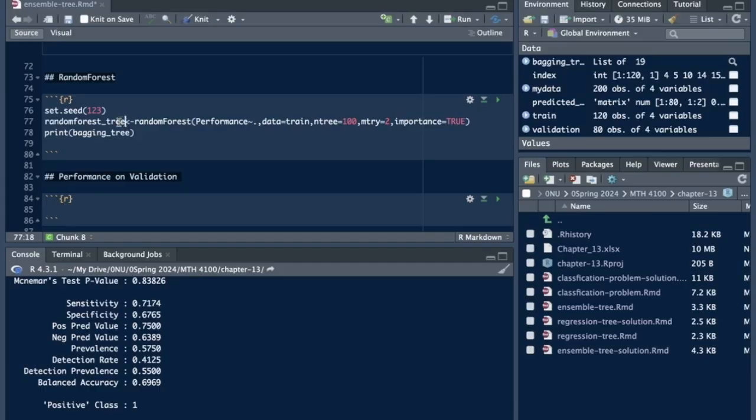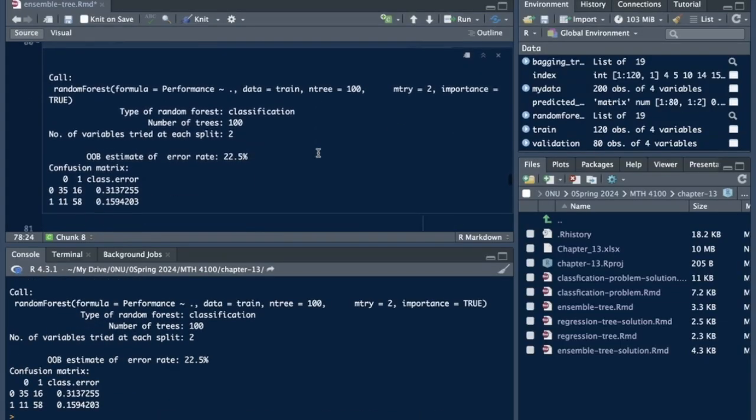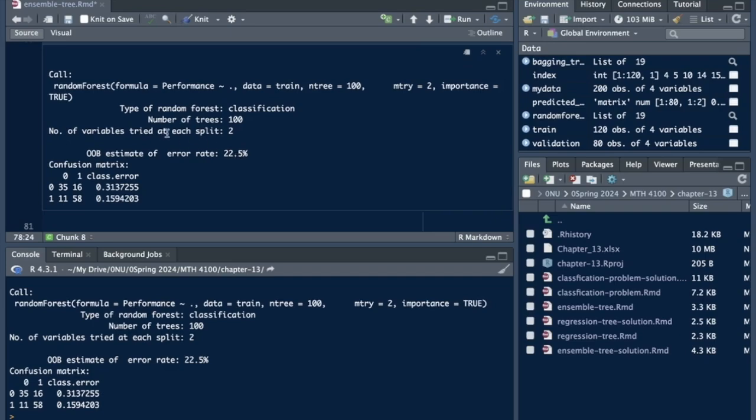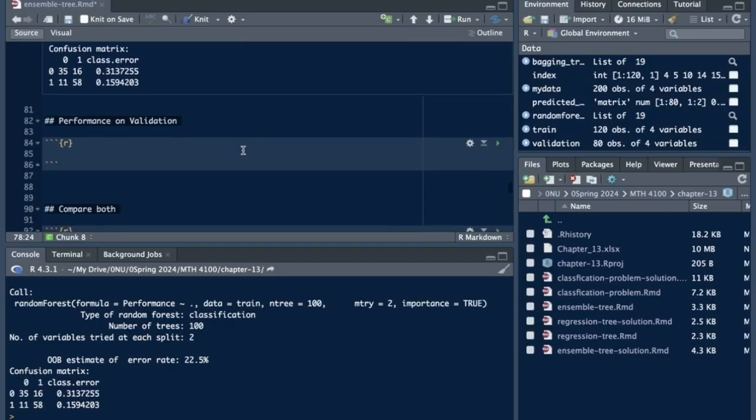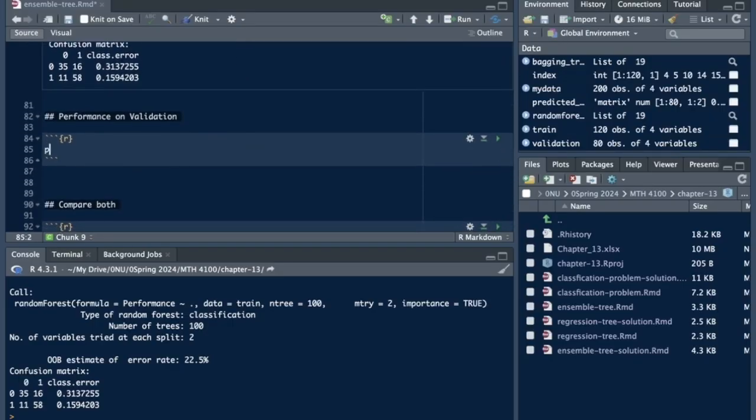After that, I'm going to look at the tree. So we run this, and we got the same idea here. Number of variables tried every time, 2. The out-of-bag estimate of error rate is 22%, which is lower than the previous one, which is good. Also, let's do the predicted class cutoff.